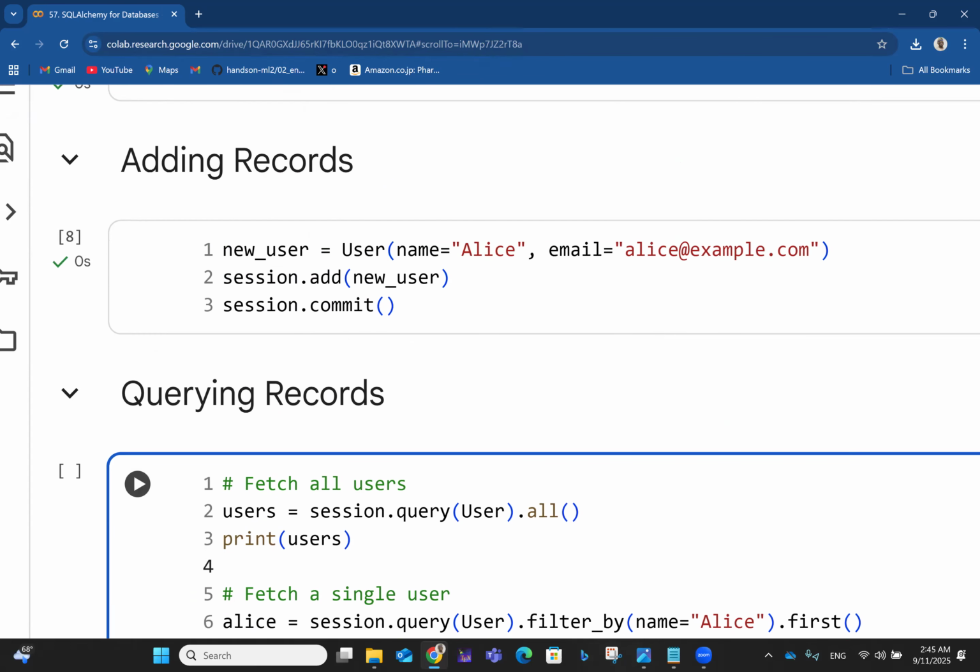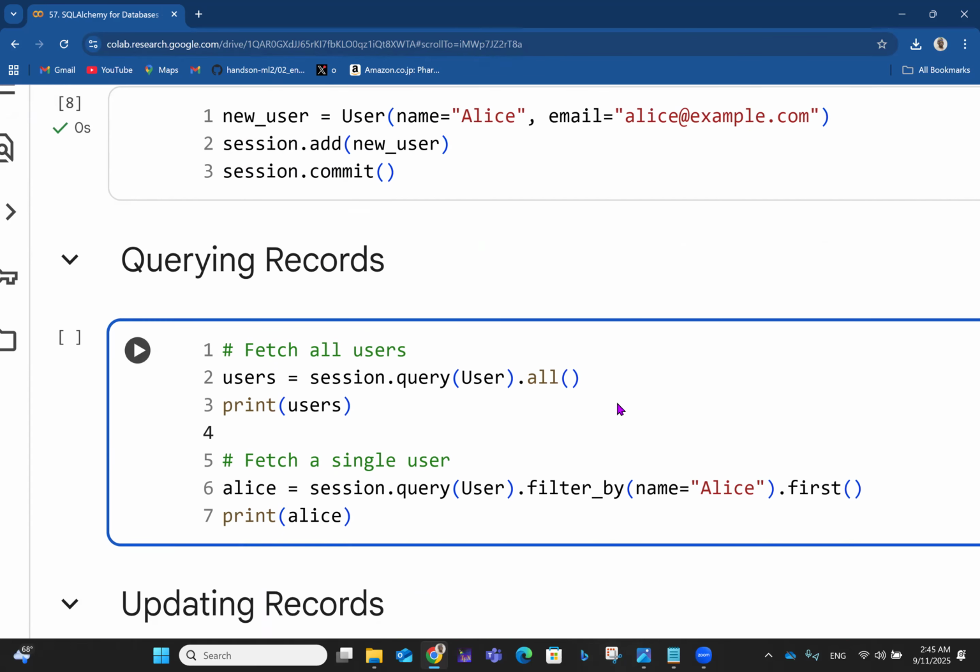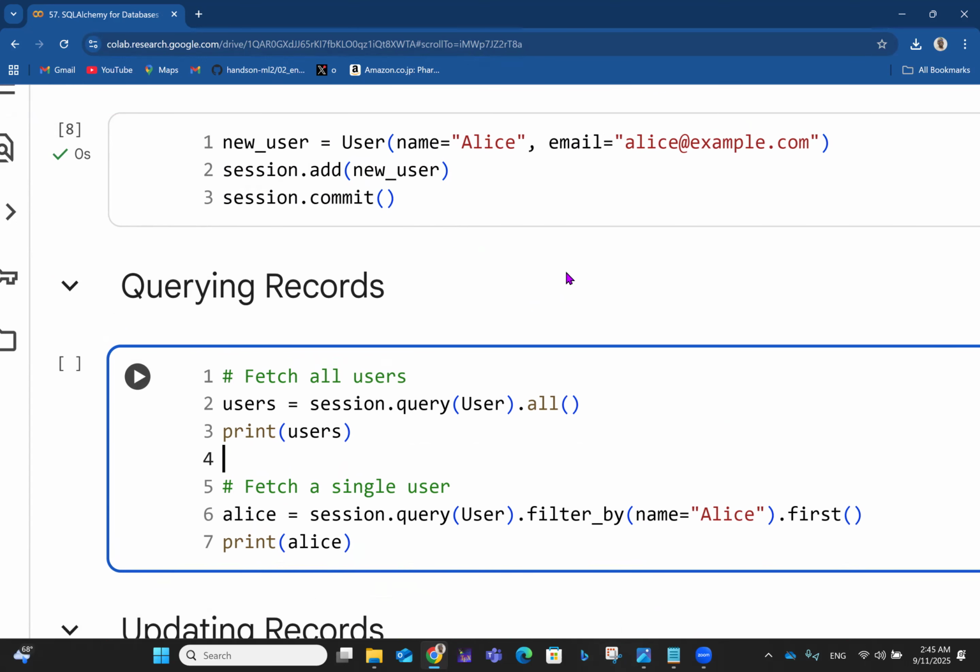So it's more like you have put information into that database, and you now want to query the record. In this case, you can fetch all users. Now users is equal to session.query(User).all(). So print users, fetch a single user.